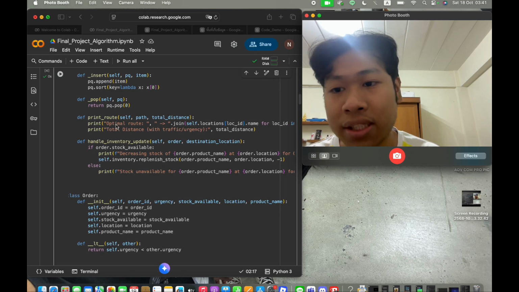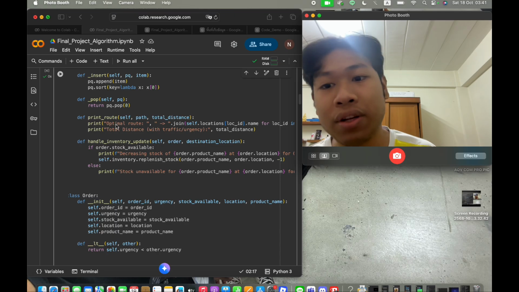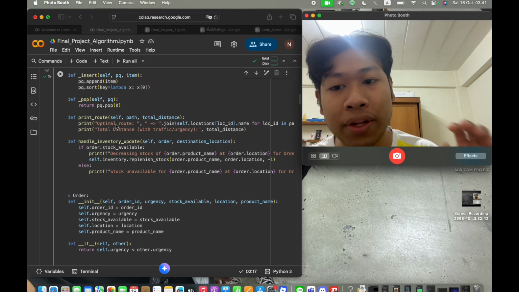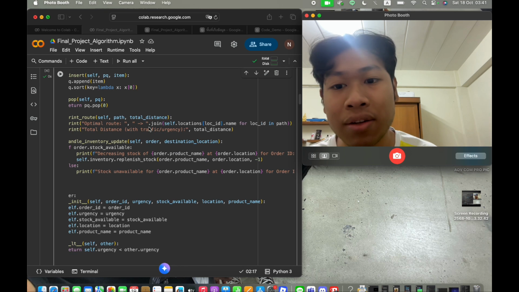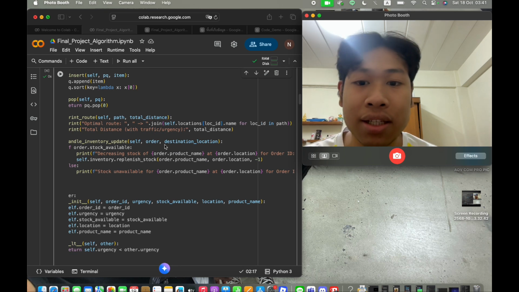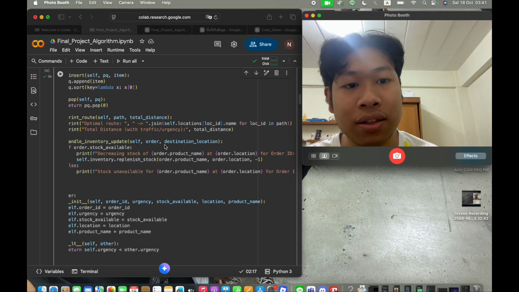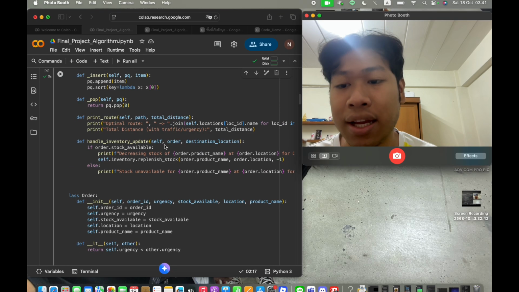So we focus on the print route. The print route will print the optimal route, from start to end, that is the shortest path already, and the total distance with the traffic and urgency.